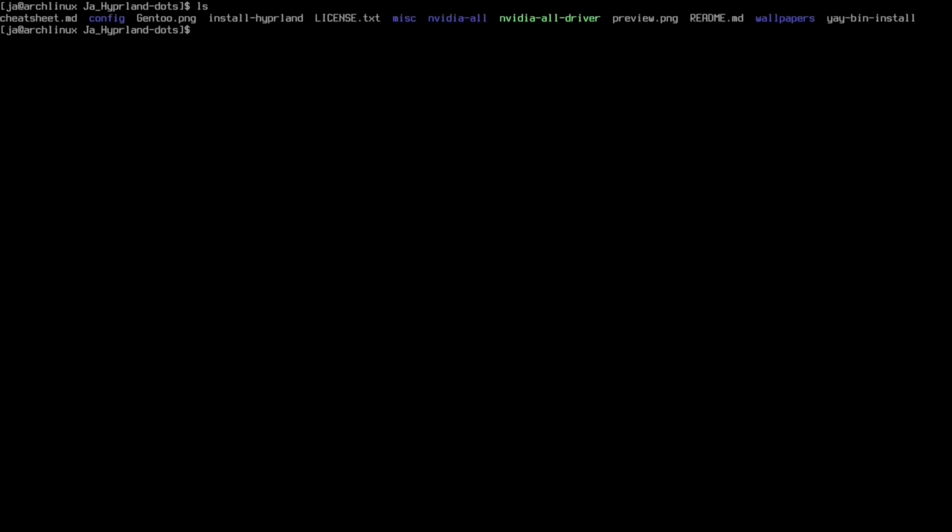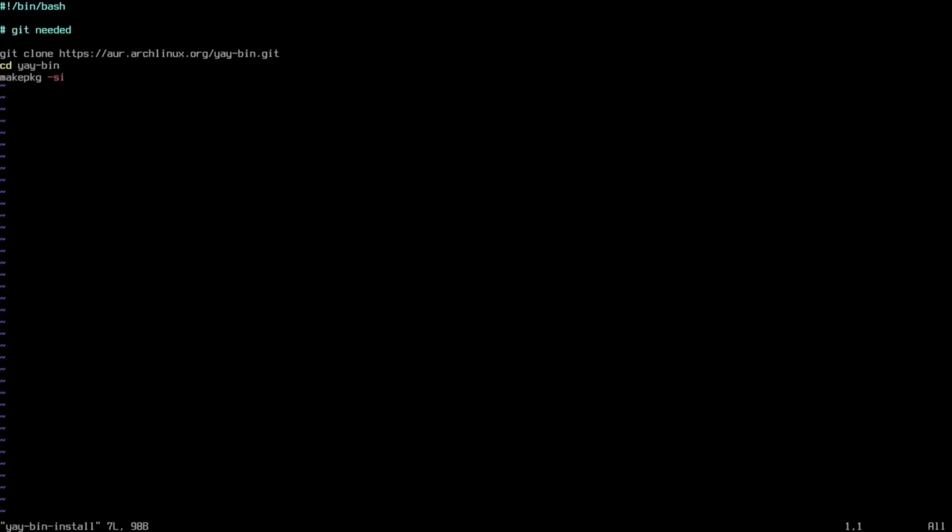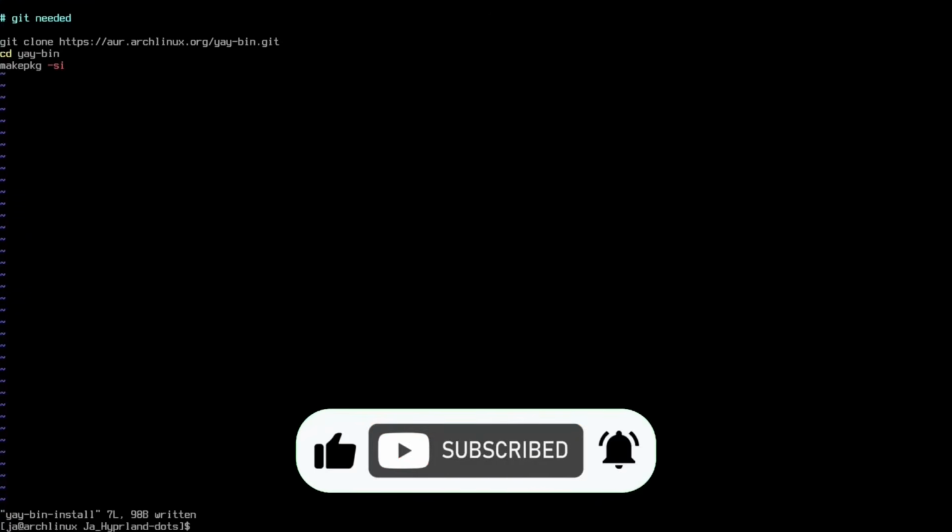But for this, I'm just going to install Yay. I have also included it on my dots. As you can see here, the yay-bin install. If you want to check the script, you can do so using vim or nano. You can see here, it's only cloning, then changing the folder and then make packaging. So nothing special here.